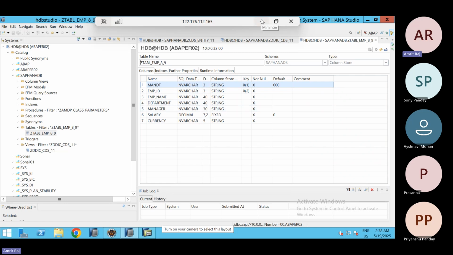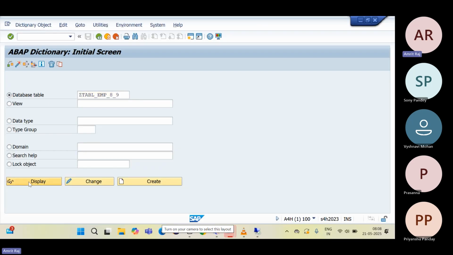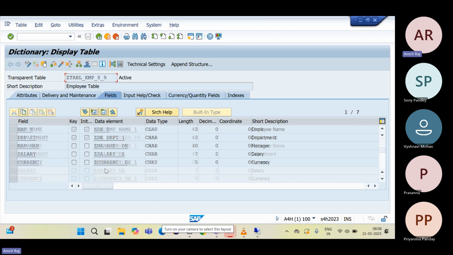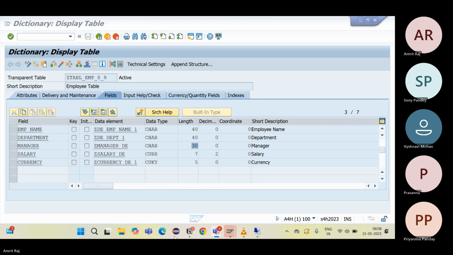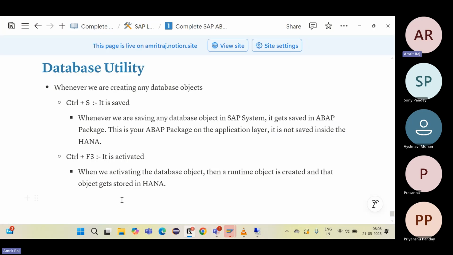So let's understand the situation. Suppose my client is saying that yes, perfect, you have created a table, but I want to change the length of this manager field. You have passed character 30 here, but now I want to change the length. How are we going to change it?